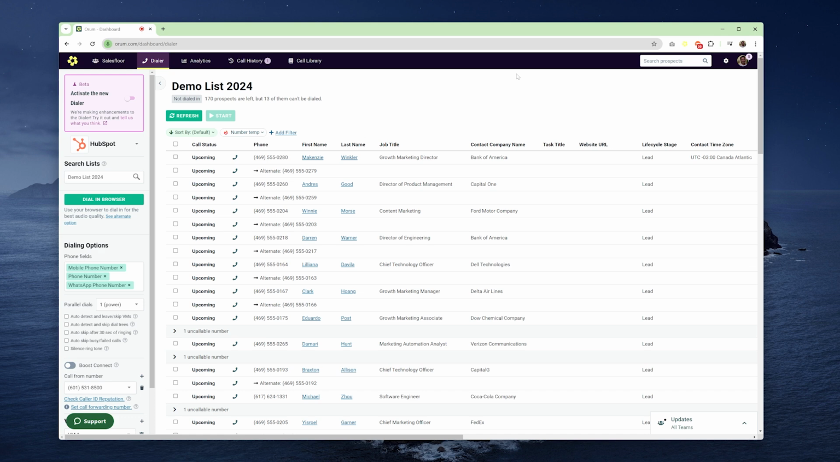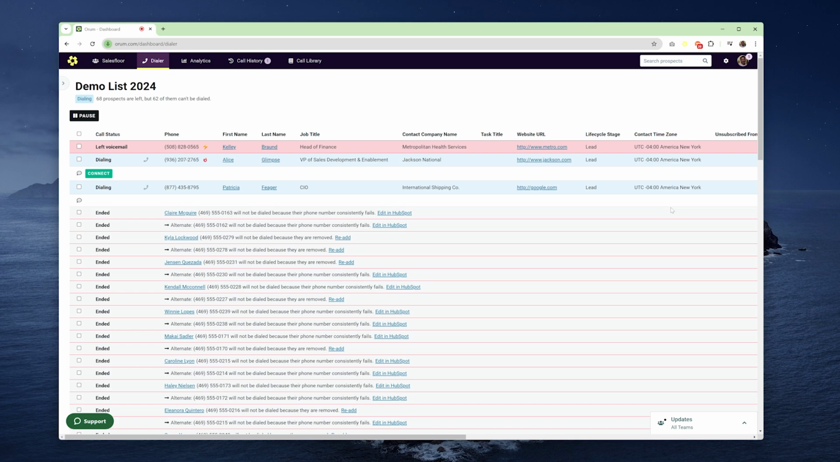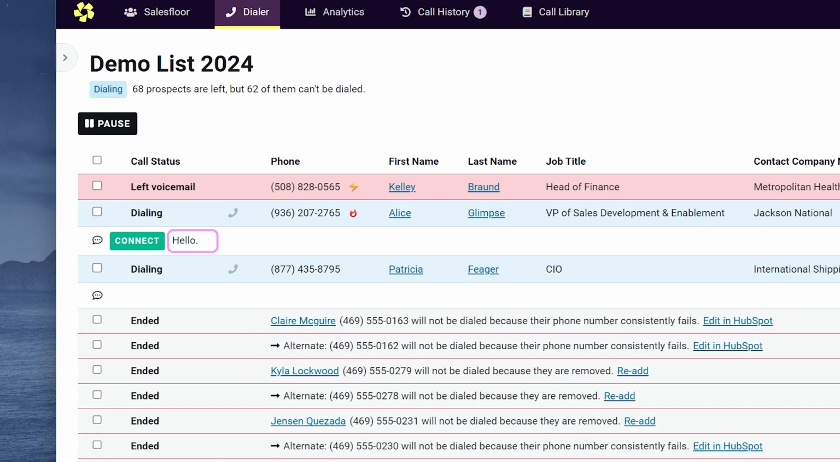Orum makes cold calling easy by leveraging AI to eliminate the manual tasks associated with dialing, which will 3, even 5 times your productivity. Our AI dialer will auto-detect when a real person picks up, or if you're taken to a voicemail box.